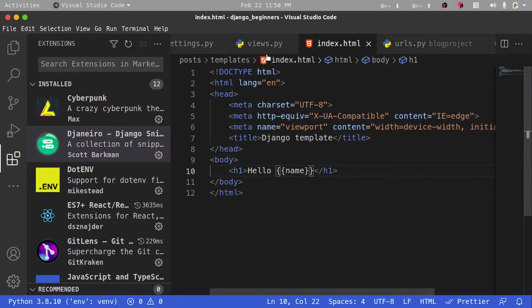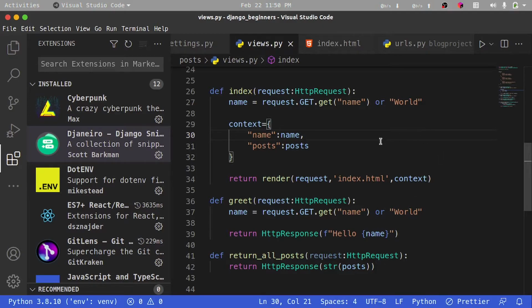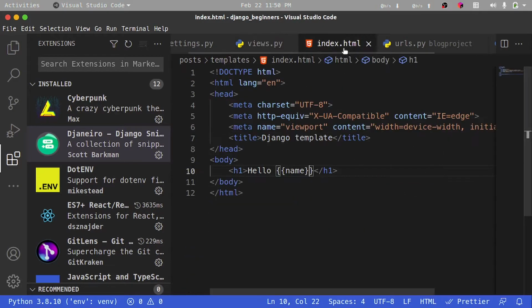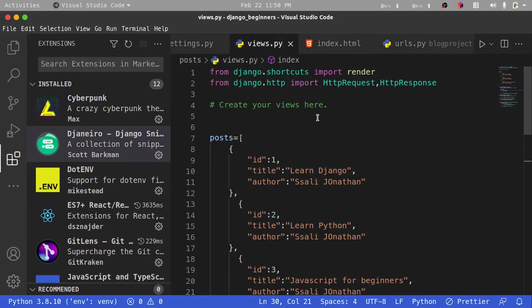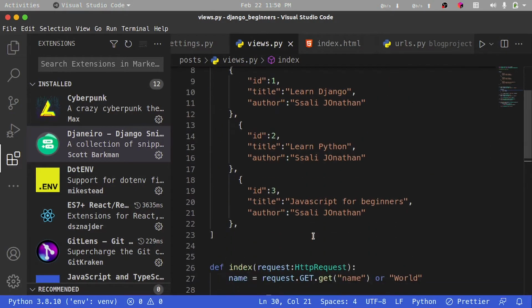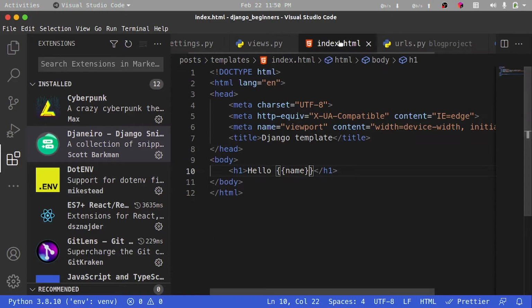Now that we have our posts added to our context, we're going to actually access these posts in our index.html. So for every post that we have in our dictionary, what we're going to do is to render the title, the author, as well as the ID of that specific post in our HTML template. So what I can do is to remove our name for now. So let's say I'm going to create an H1, and this H1 is going to be list of posts. So what I'm going to do is to write a simple for loop.